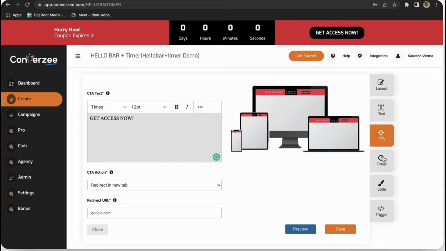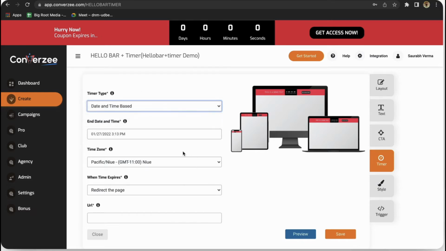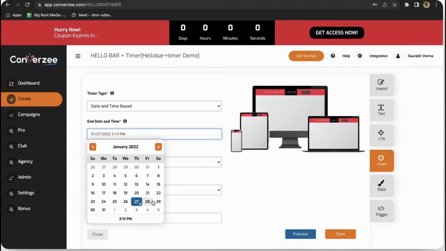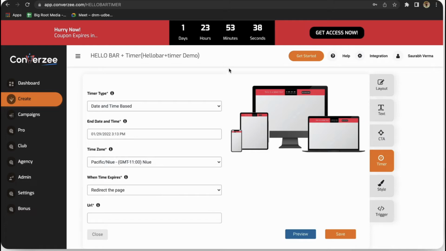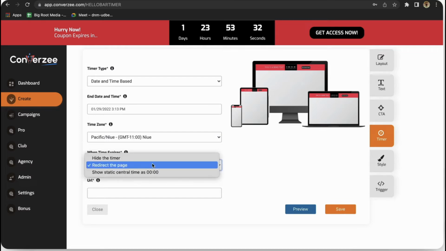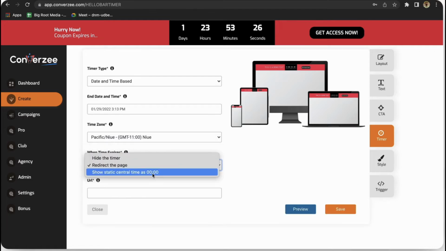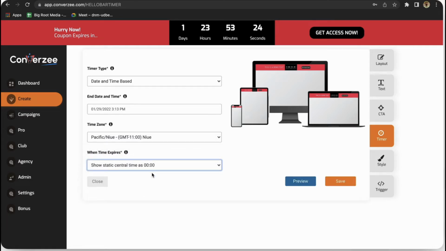That is done. Now in the timer section, you'll get three different options: date and time based, cookie based, and evergreen based. Depending upon your preference, you can change the time and all those settings. So I won't change much. I'll just change the time so that our timer is active. It's showing 1 day 23 hours. So that is done. What do you want to do when the timer expires? Redirect, hide, or show static timer as 0. We have these three options. So I'll just keep it as show static timer at 0.